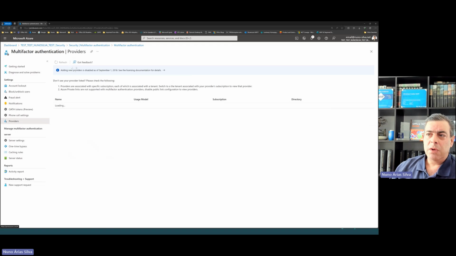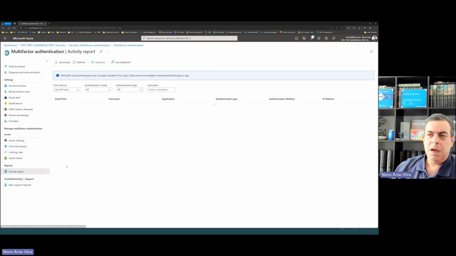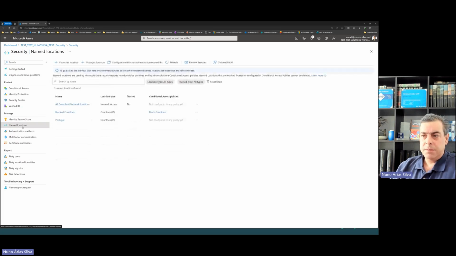And you can use this till this date. Now it's deprecated, and also if you have a server, now it's deprecated, and the activity report have within your organization.